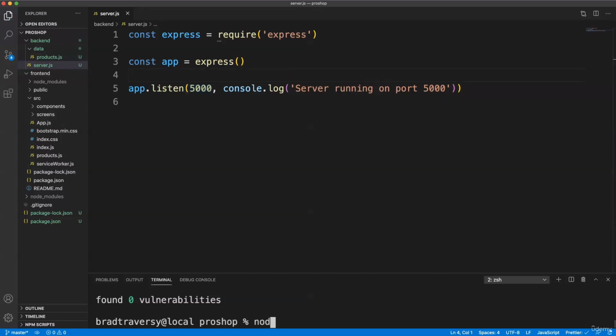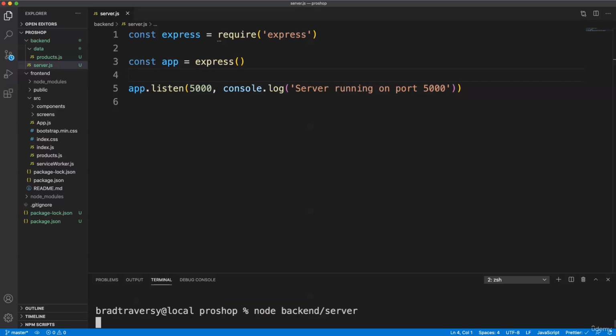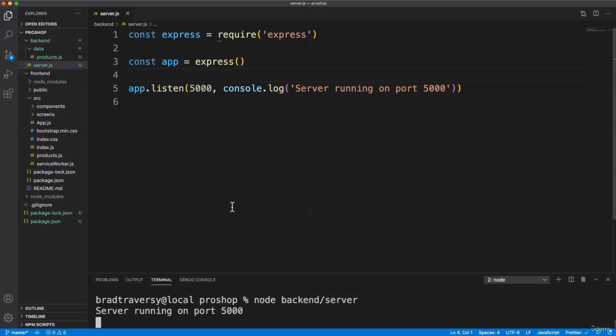So if I save that and I run node backend slash server, you'll see server running on port 5000. So just these 3 lines will let us run the server. It doesn't do anything. We don't even have any routes, but it does run. So I can Control C to stop that.